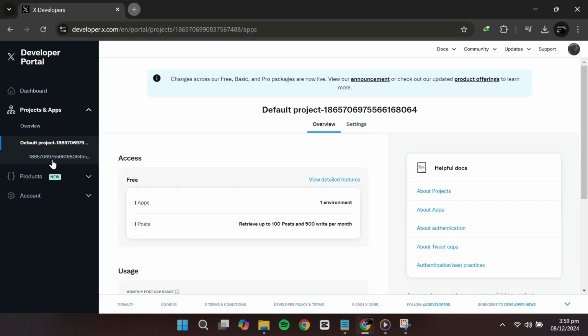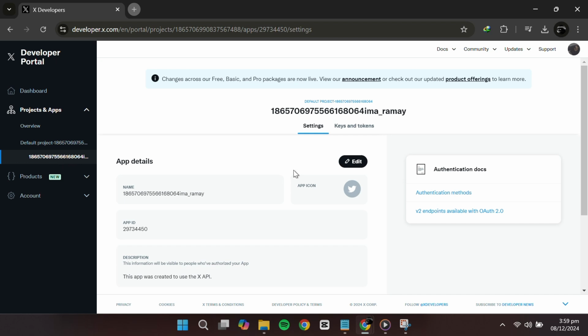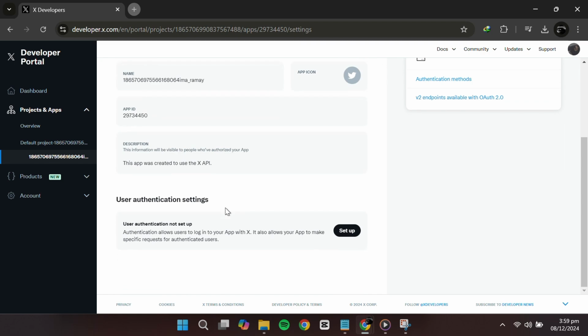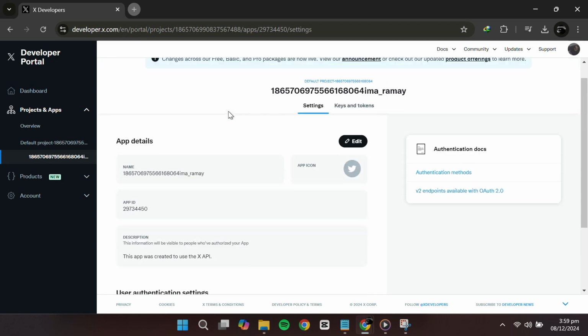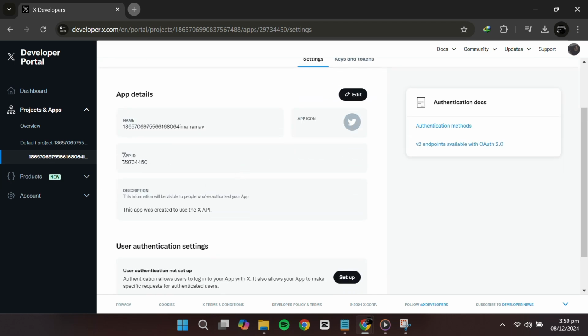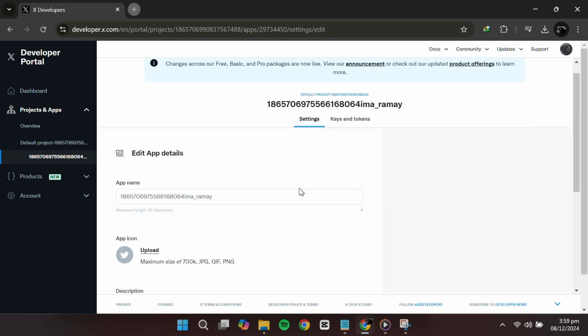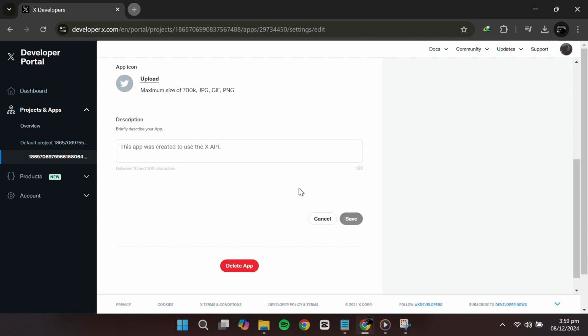On your dashboard, locate your project and click on it. Once inside your project, you'll see various details, including the app ID. To proceed, click on the Edit button associated with your project. Inside the Edit settings, navigate to the Keys and Tokens section.